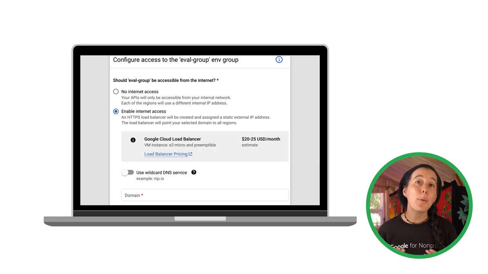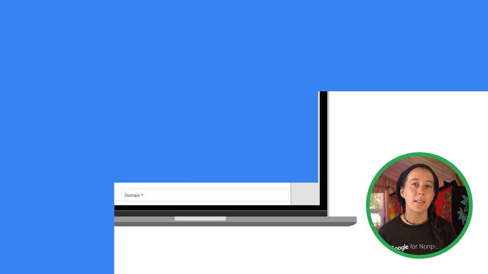For this example, I will choose the external option, which is called Enable Internet Access. You now have the option to configure the hostname. If you have access to a DNS registry and have an existing domain, you can enter your own hostname and then create a new DNS record for your hostname pointing to the static IP address.